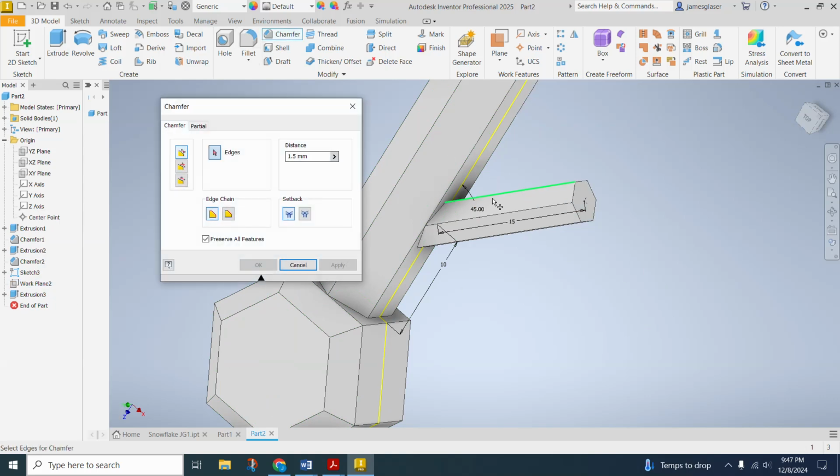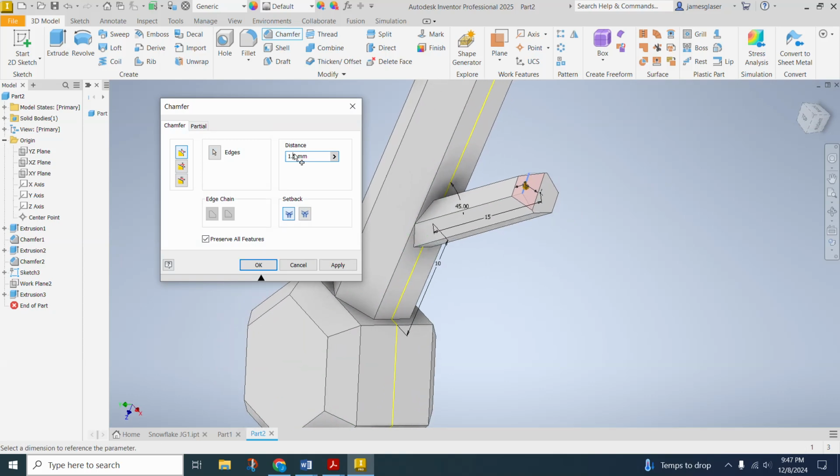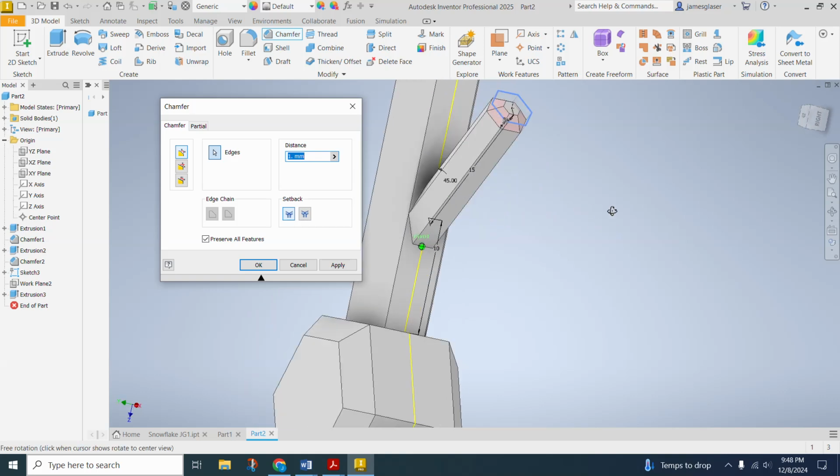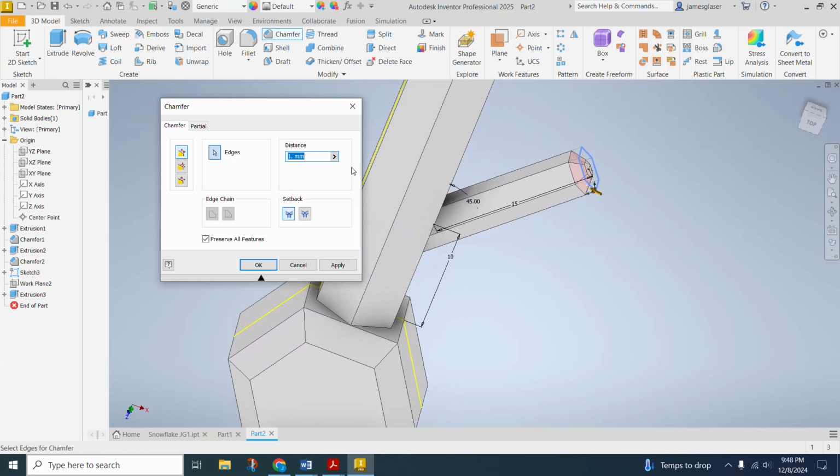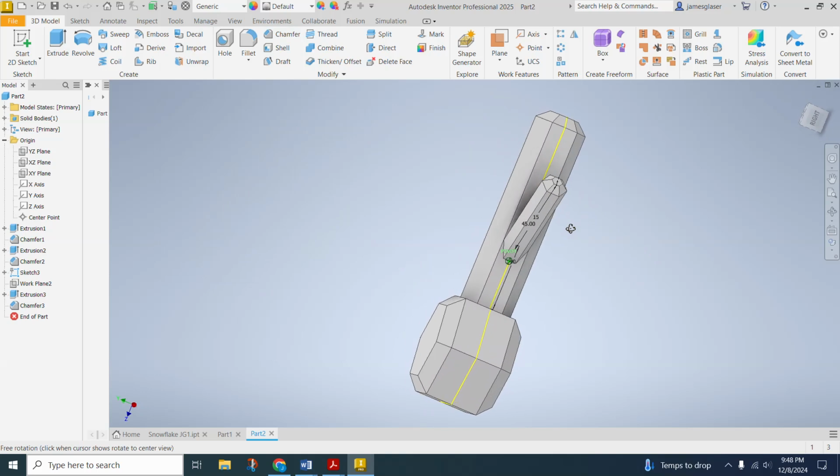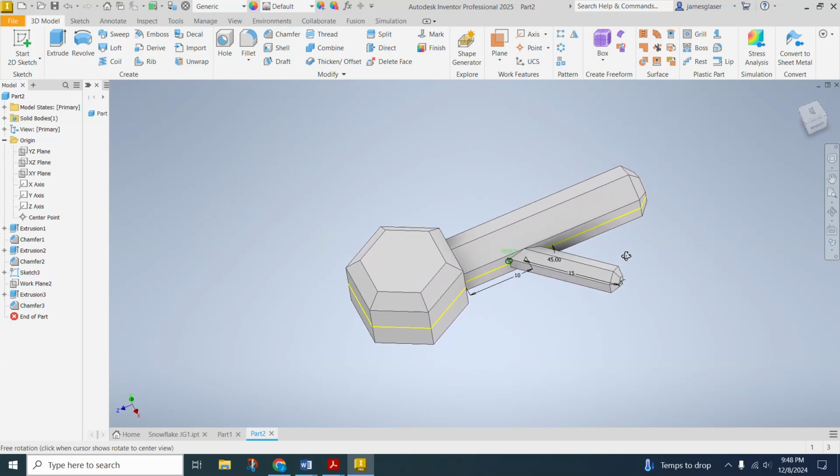Grab my chamfer tool again. And I'm going to chamfer these edges. Wow, that looks really large. I'm going to reduce that so it doesn't look as goofy while we're making this thing. All right. That looks okay. I mean, you could reduce it if you'd like, but I'm just going to click apply and then cancel to close out that tool. So that's what I've got so far.